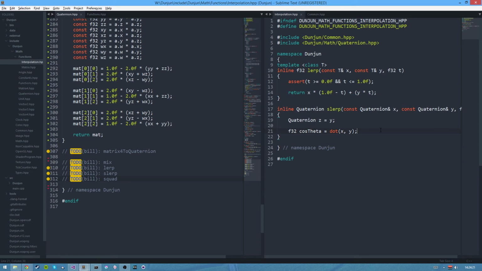Because what I'm going to do is this. So if cosine theta is less than 0, so that's what I'm testing there, so the angle is below, yeah, you can see what I'm talking about. We're going to make Z equal to negative Y, and cosine theta equals negative cosine theta. So we're just flipping it to make it work.